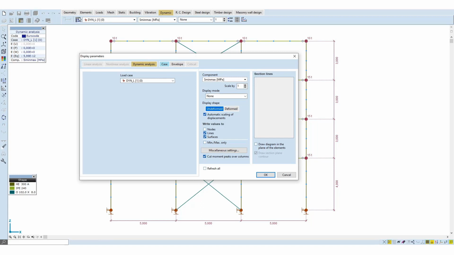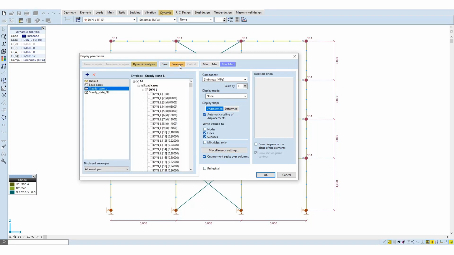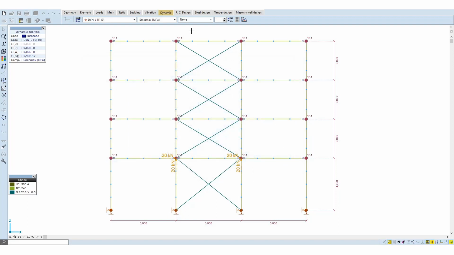We go to the Display Parameters menu and then to the Envelope tab. Here we can add a new envelope and select which time steps we want to see in the envelope. We created two envelopes here, one for the linear and one for the non-linear steady-state solution. In both cases, we use the last 2 seconds of the time history results.